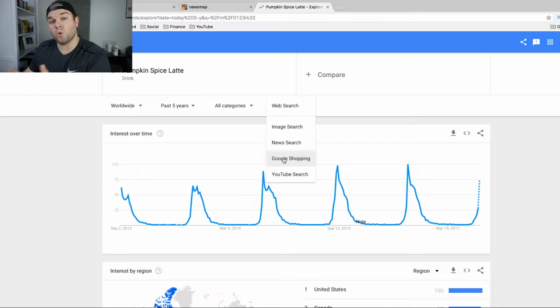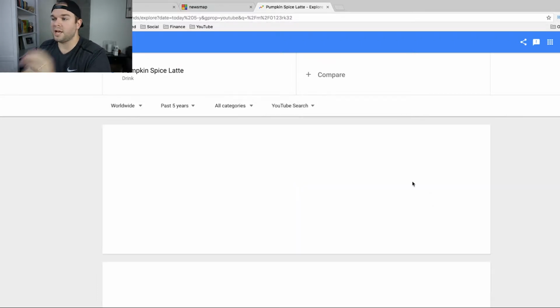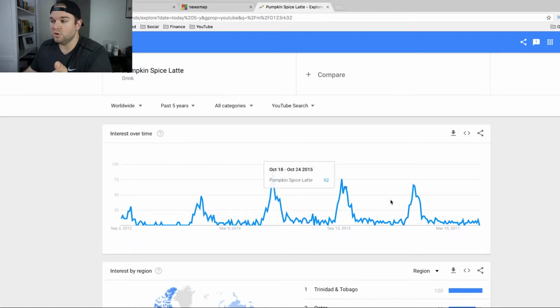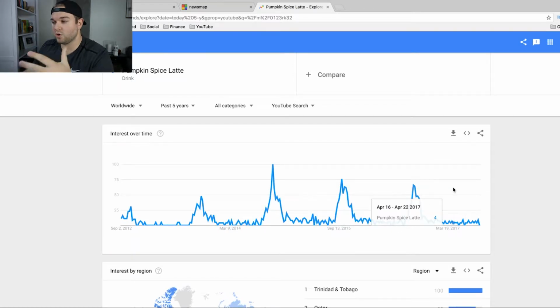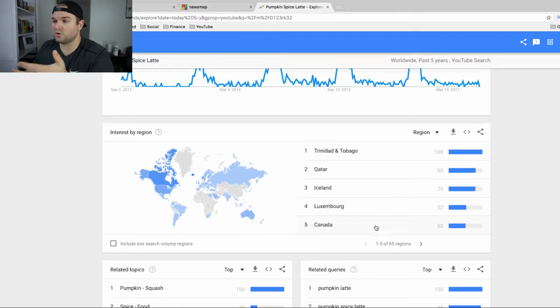But trending topics. Another thing you can do here is understand what type of search you're looking for. Is it a web search? Is it a YouTube search? And when you change that, let's say you want to make a YouTube video, look how the trend changes, and understanding how that trend works and understanding where these are searching from.